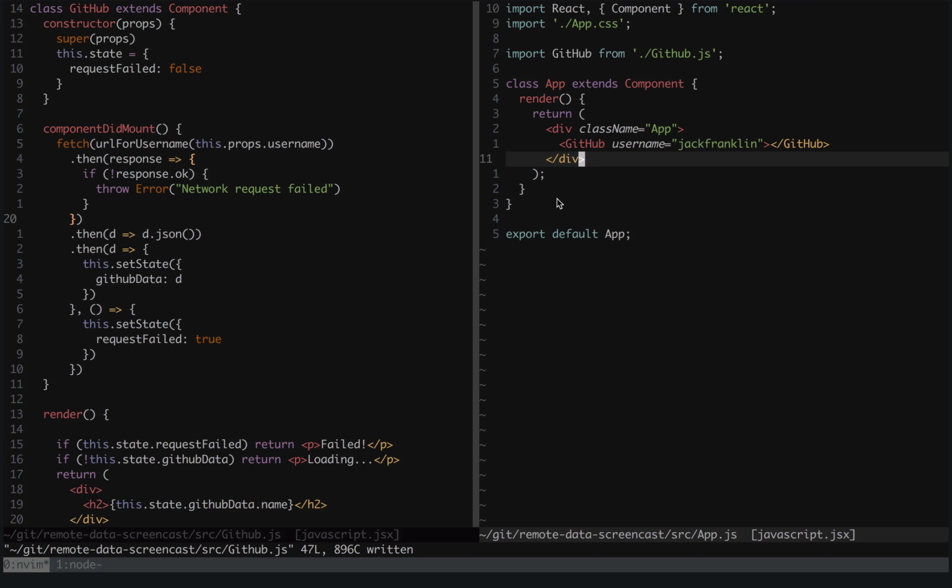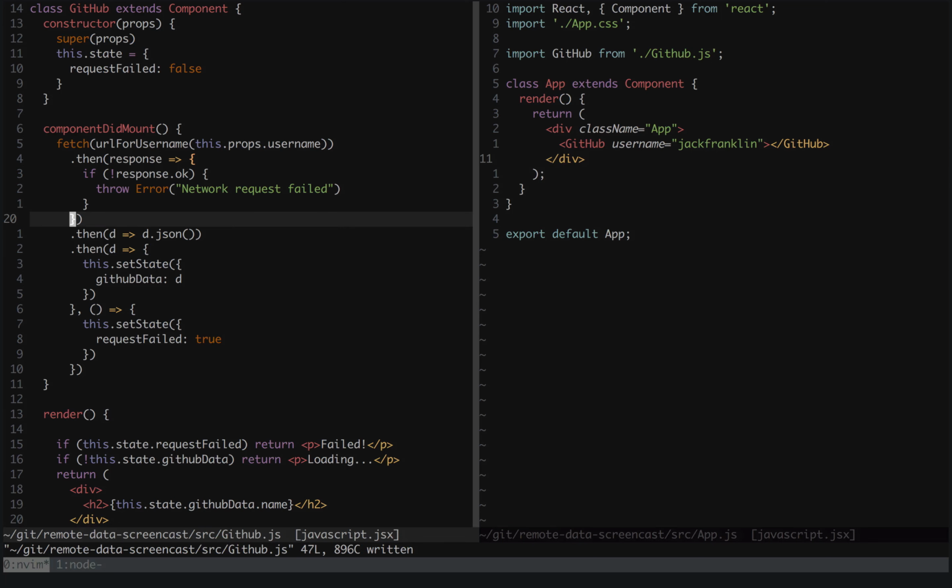The problem here is actually a mistake that I made earlier. In the very first promise callback in this then, we're checking if the response was okay or not. If the response wasn't okay, we're throwing an error, and that's fine, but we're not actually dealing with the response being okay. We need to actually return it so that the rest of the chain can take the response and deal with it.